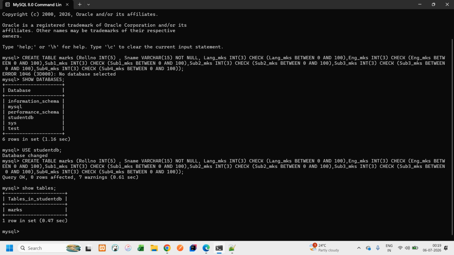Next thing is we need to insert 10 records of the students. In order to insert, we have the insert query. So insert into marks, and you need to give your field names. These are your field names and values. To insert 10 records, what I will do is copy paste them. So I'll just copy paste 10 records.